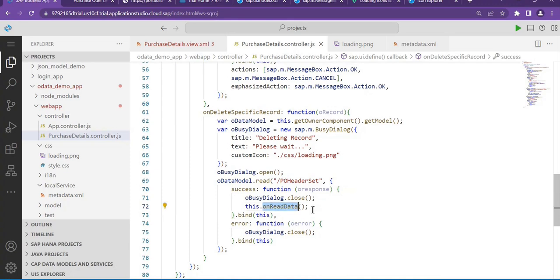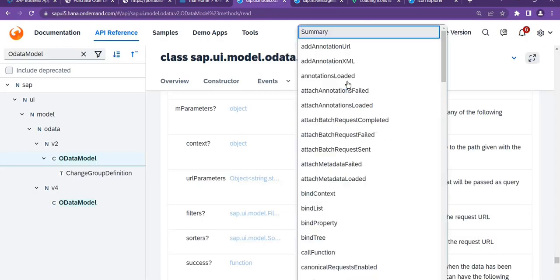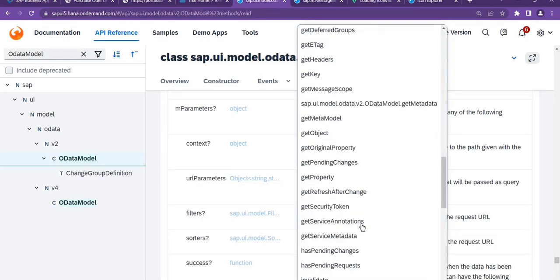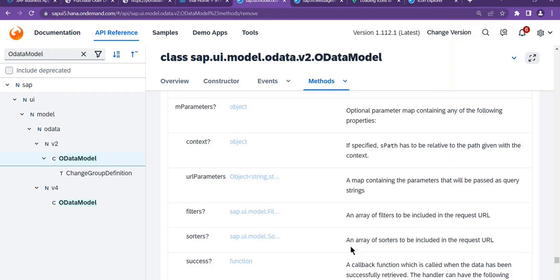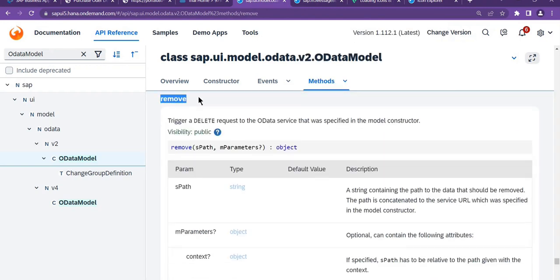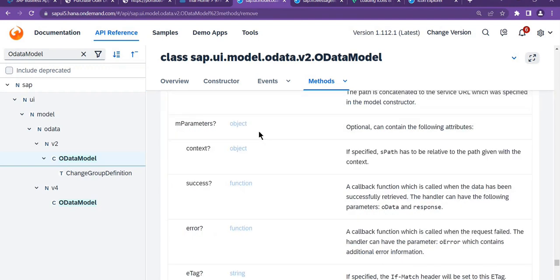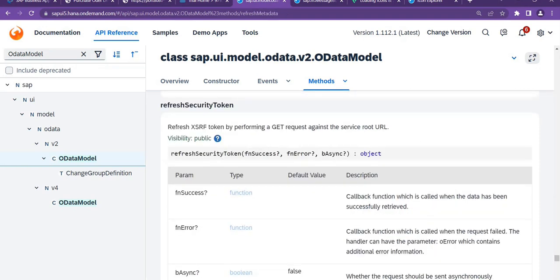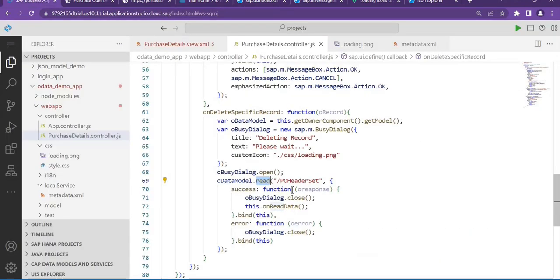Okay, again, it will read the data. Now for delete, guys, first of all, what should be the URL for the delete and what should be the method that we have to call for the oData model? So for the oData model, for deleting any record, there is a method called remove. Using the remove method, it will trigger a delete as an HTTP request. Rest all parameters are almost the same. So we have to call the remove method.